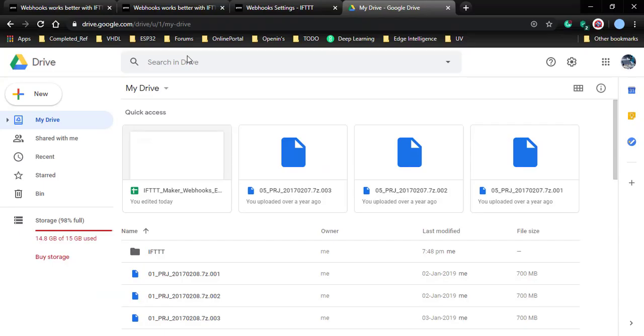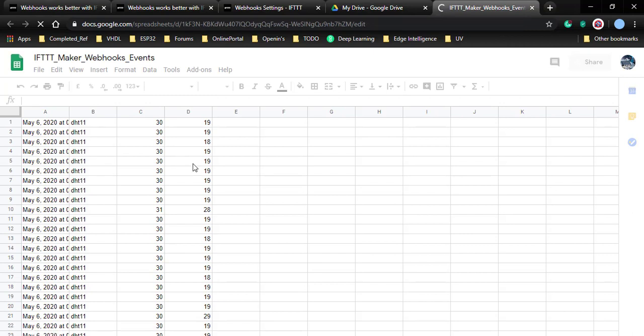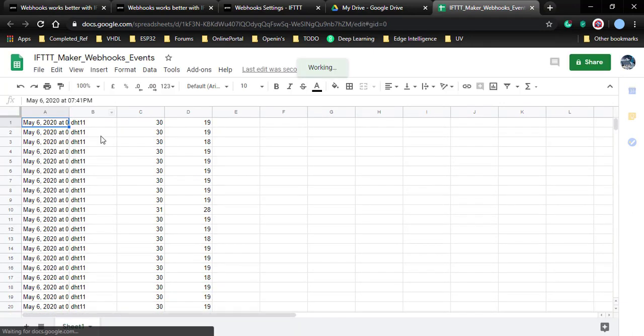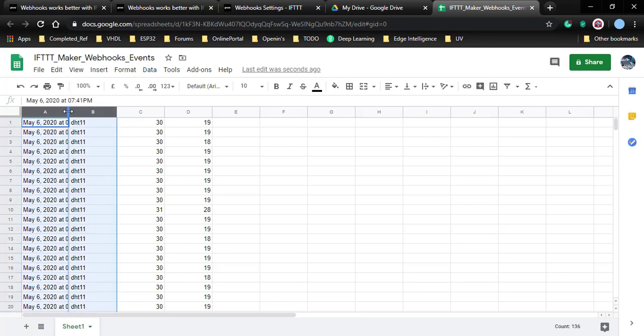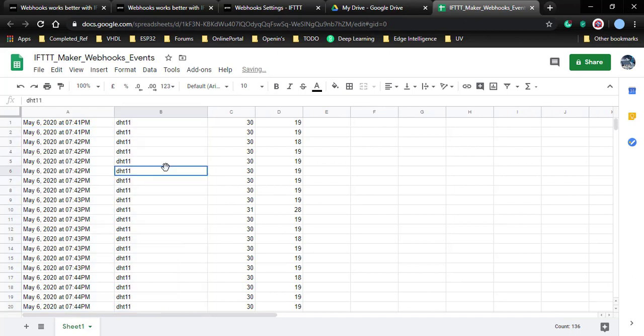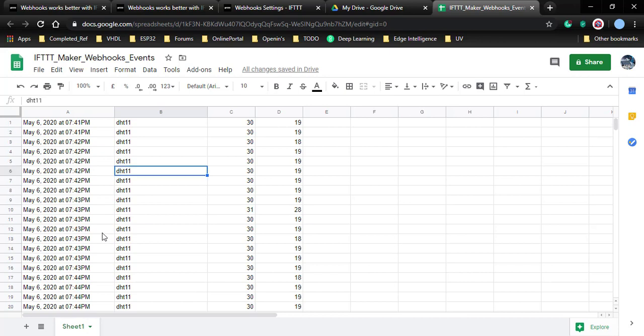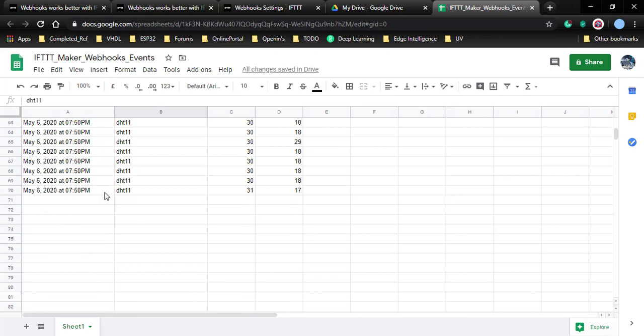So let me open the document. Let's see what is inside. Oh, beautiful. You can see DHT11 data coming with timestamping, which is very beautiful. Timestamping is one big advantage here. You can see around 69 values have been updated so far. Great, that is great. 70 has been updated also.